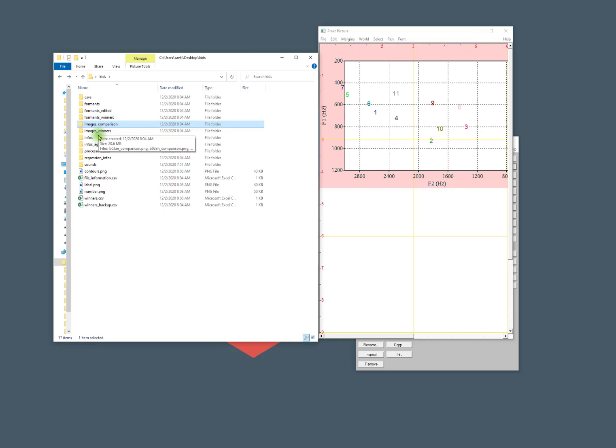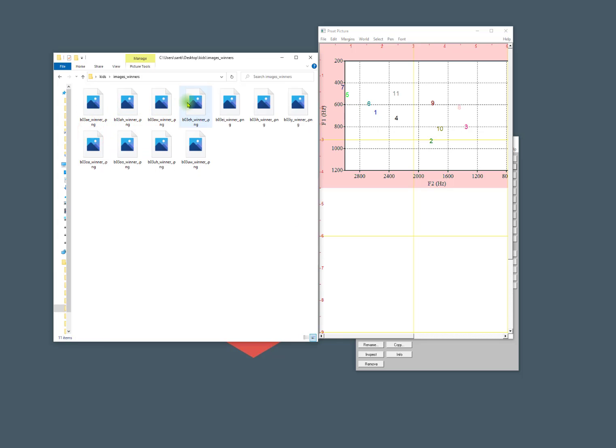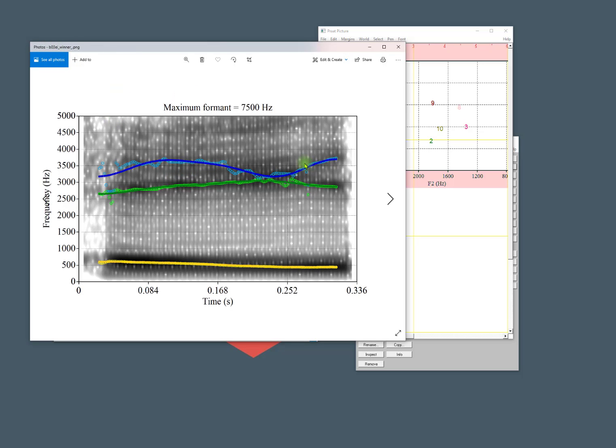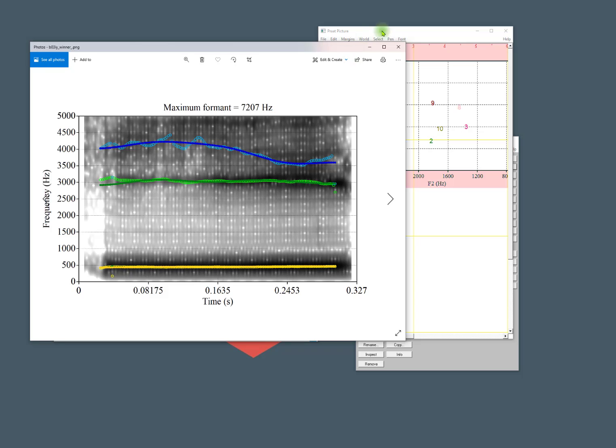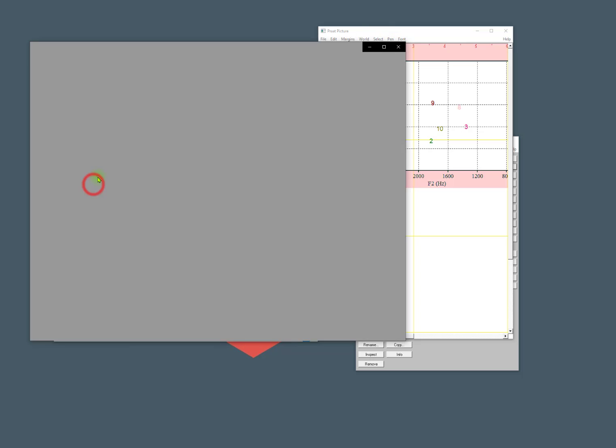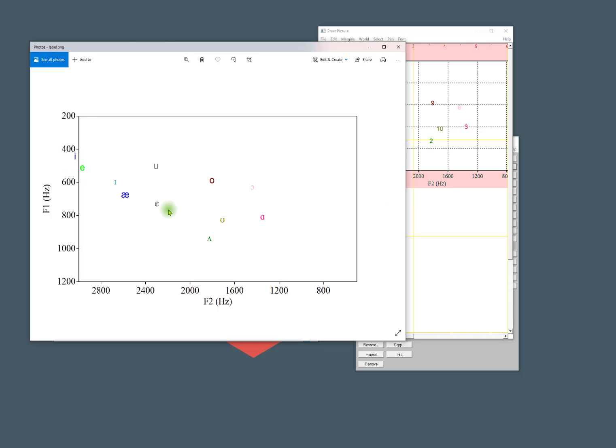So notice that we can go to winners again and we can look at the ones that were previously bad. They've been replaced with the ones that we like better. We can also go to the label picture and we can see that E, A, and A are now effectively in their proper positions. So we've fixed the mistakes by picking better analyses.